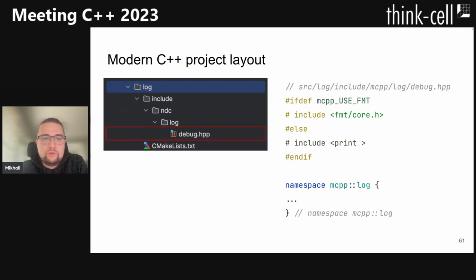So that's how our debug file, debug.hpp, will look. If MCPP_USE_FMT is defined, then we use fmt core. If not, we will use print. And the implementation of debug is not really important. It will be kind of similar.